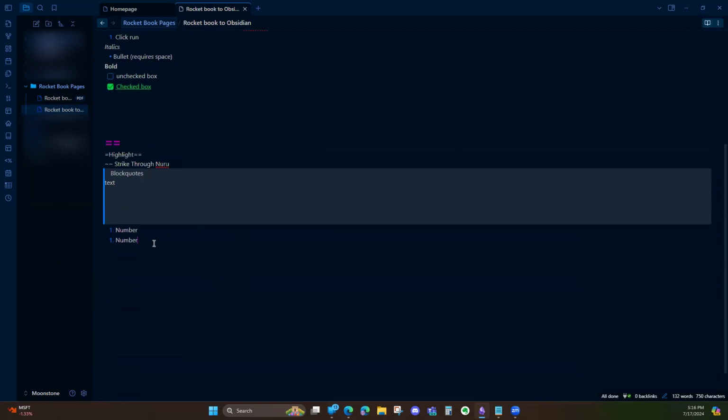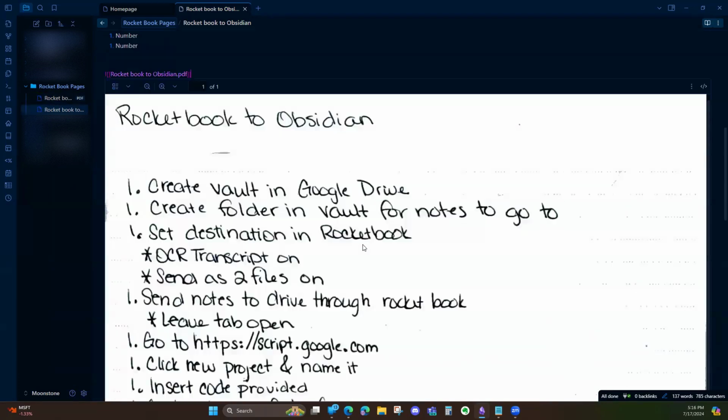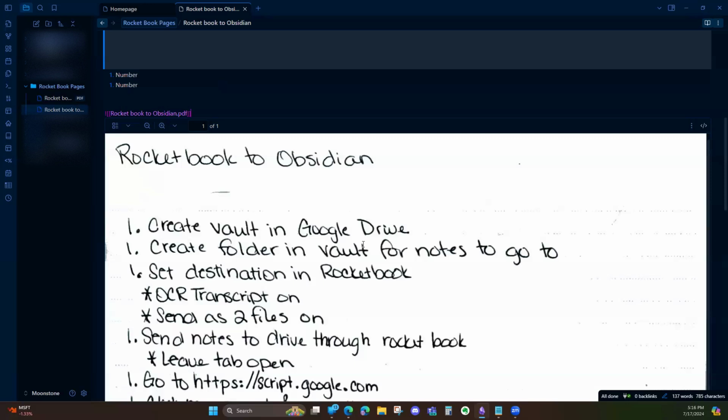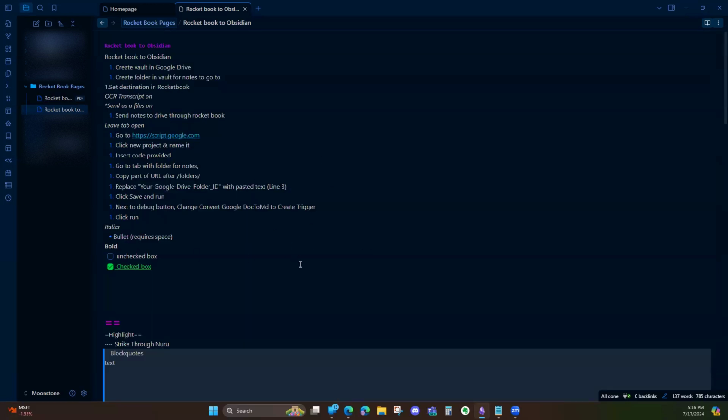Now, because I like to keep my stuff together, I will come down here, hit enter a couple times, and I will actually put my PDF underneath my notes. So that way I know what I'm looking at in case something's misspelled, it doesn't catch something, whatever the situation is.